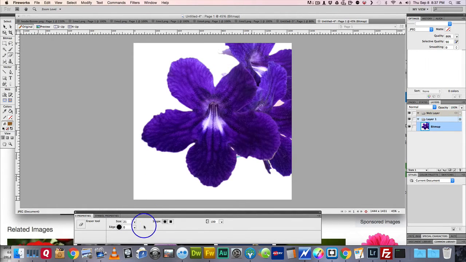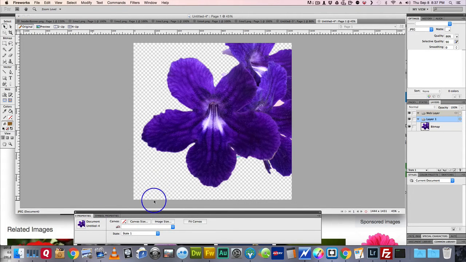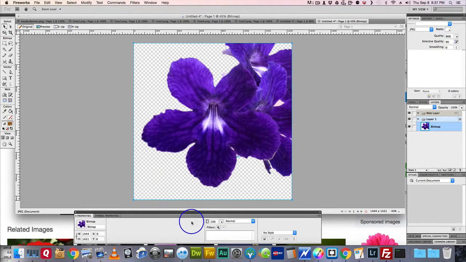We can make it a little bit bigger since this is a bigger picture. There we go. And that's a lot cleaner. Very good. And again, we can make our background clear like this. We can even fit canvas there. And we're all set. We have our area that we wanted to select.